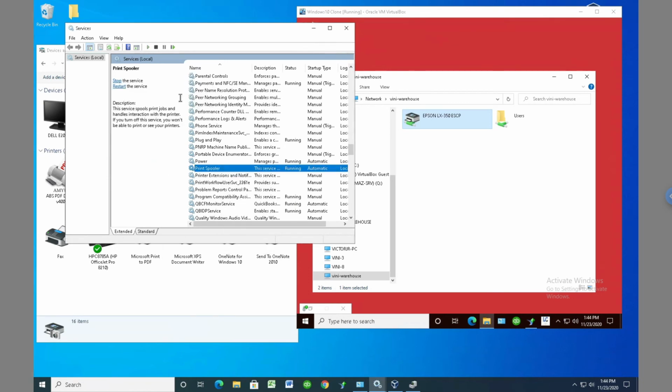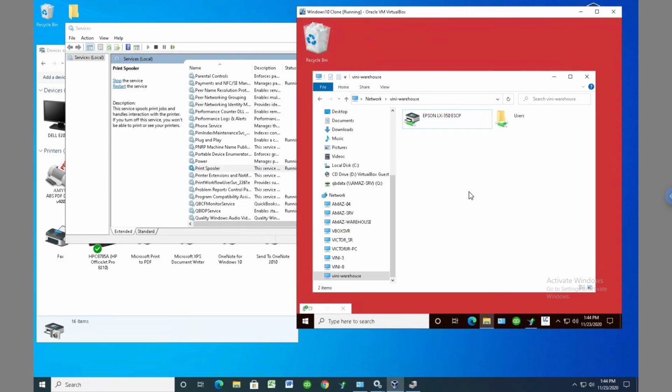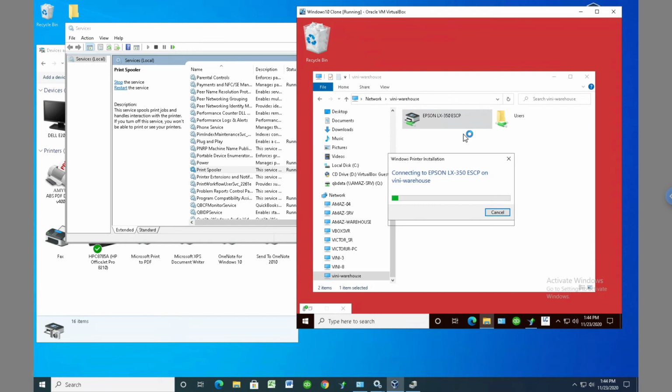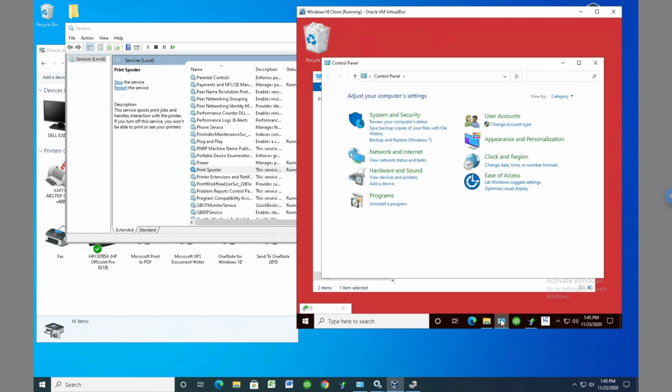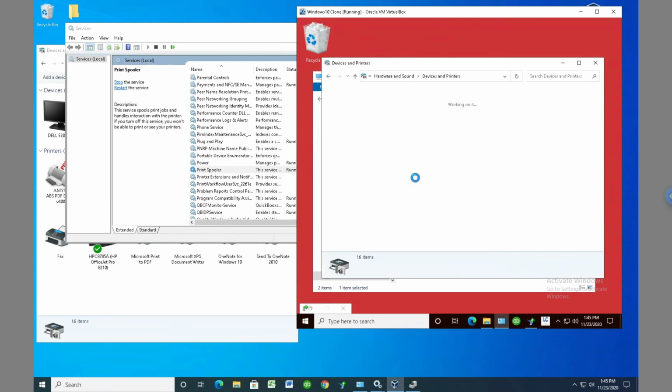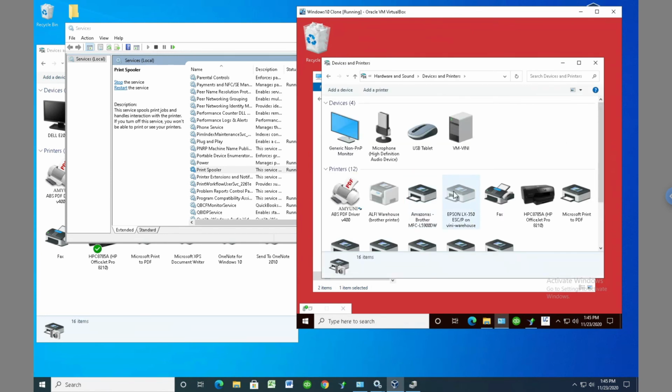Now that this is reset, I can go over here again and right click on the same exact printer and say connect. Now instead of getting that error message, it'll simply install the print drivers. Now that it installed the print drivers, I can go to control panel and see that the printer is now installed.